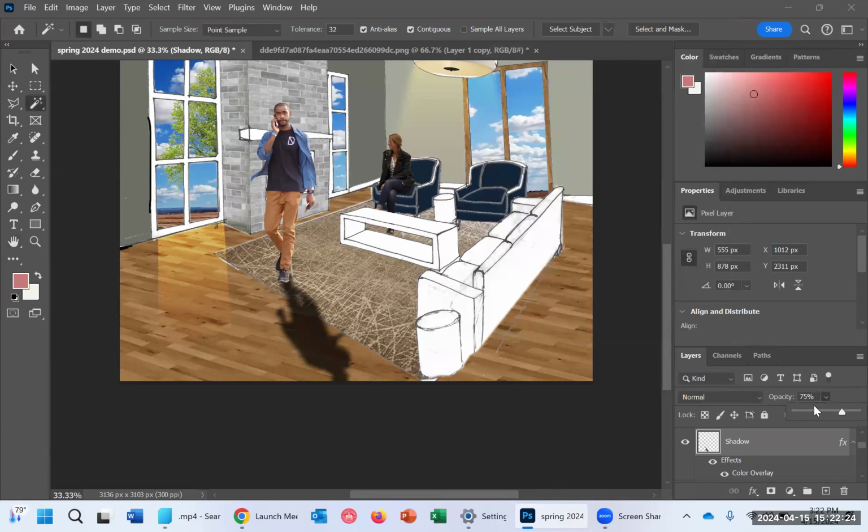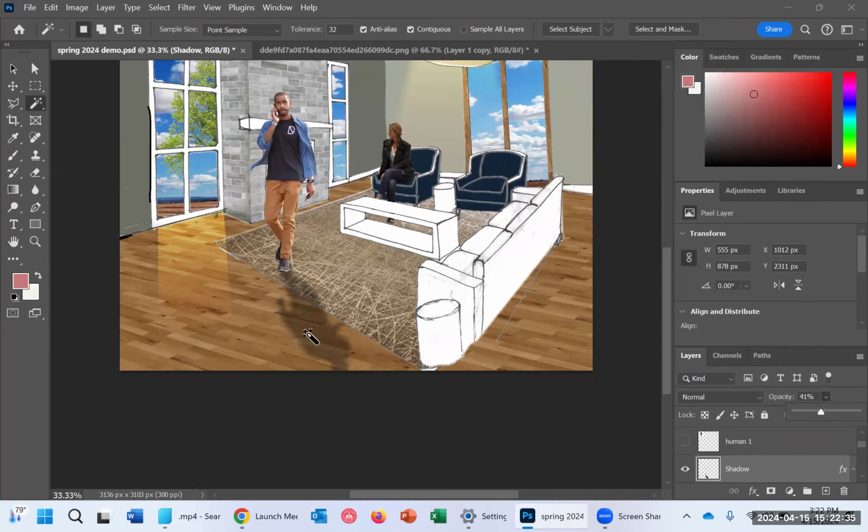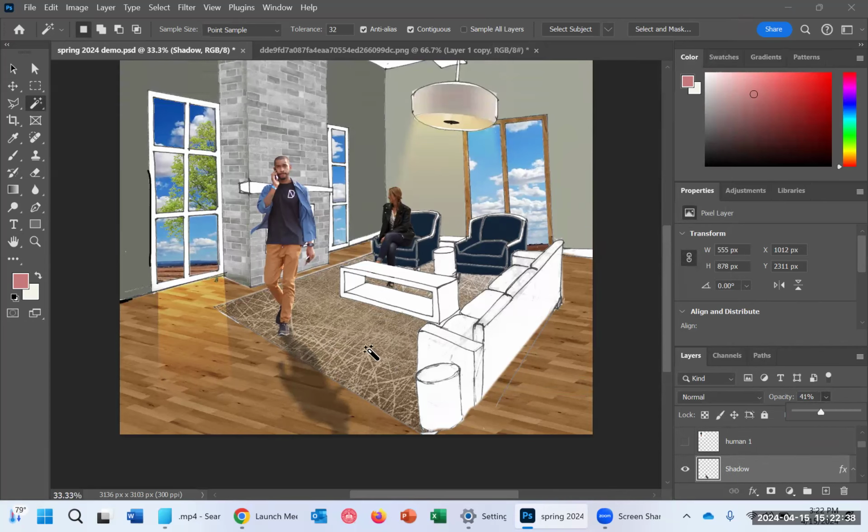Maybe I will just increase the opacity. I just don't want it too dark, just a lighter shadow like that. And that way you can add shadows to your props, like any of the objects. So if you want to add a shadow to your couch, what you can do is use the lasso tool, the polygon lasso tool. You can just see, make sure all the angles are right, right?